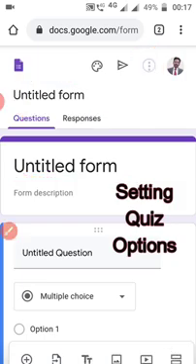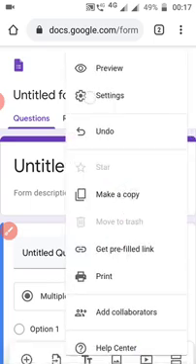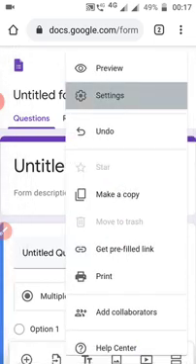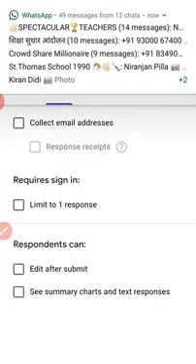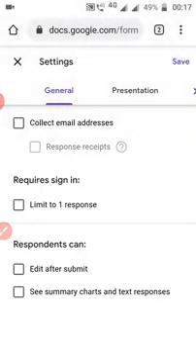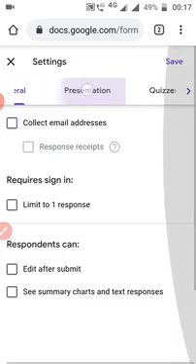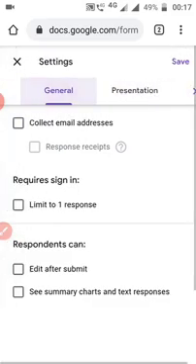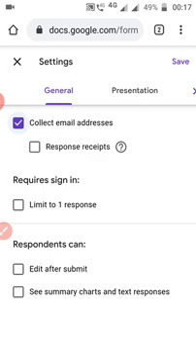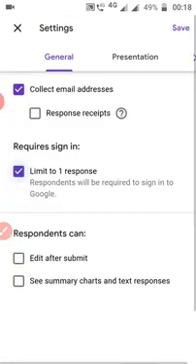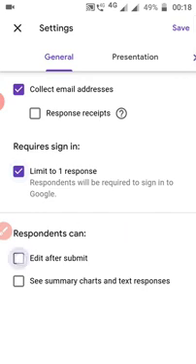Now see, I click on this menu button. Now the settings option is there. In this settings option, I am going to set the rules here. First of all, in General settings, then Presentation, then next is the Quiz setting. Now in General, first I'll see Collect email addresses. Whichever student attempts this question paper, his email address will be collected here. And the next option is Require sign in, and Limit to one response, and that the respondent can edit after submission. Suppose once he has submitted, then he can edit. So we can check or uncheck these options.